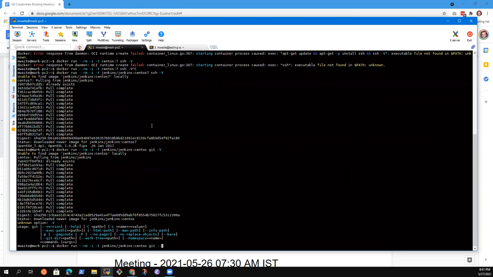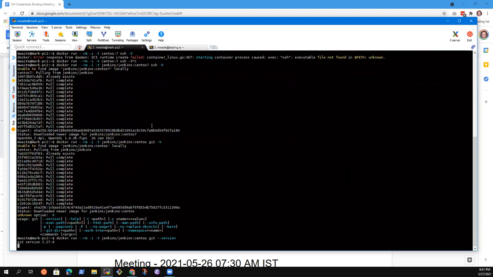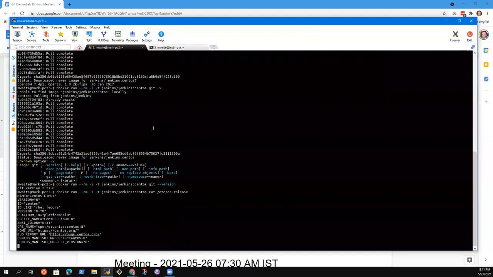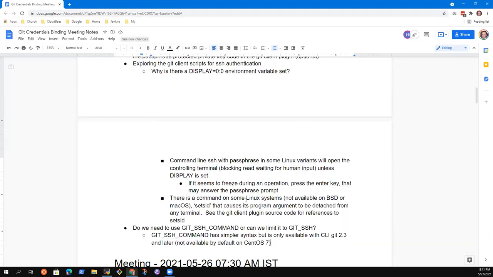Okay, just one second while I do one other check. Yes. Okay, so CentOS 8 has a plenty new enough Git version, so we could conceivably use git ssh command everywhere but CentOS 7.